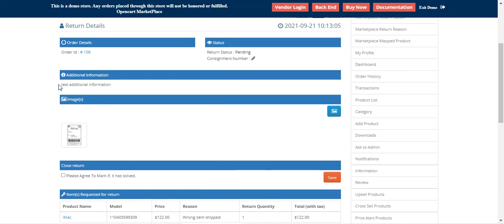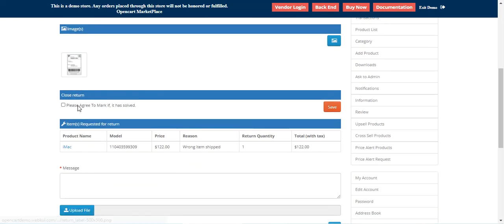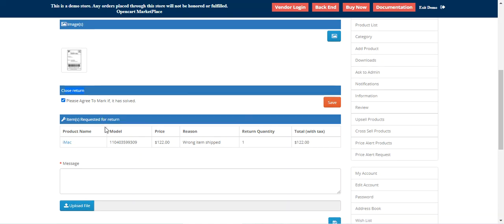Now here you can see the additional information is there, the image that we had uploaded, and here we have a close return option as well. So if you want to close the RMA after you have received the products, you can check this option and save this to set the RMA as solved from the customer's end itself.